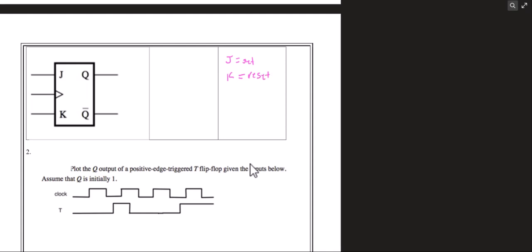It's just for me to not forget between now and the time I write it. Okay, so we have 3 variables to look at. We have J and K and Q, and then we have to see what the next value of Q is. So we'll have 8 possibilities here.